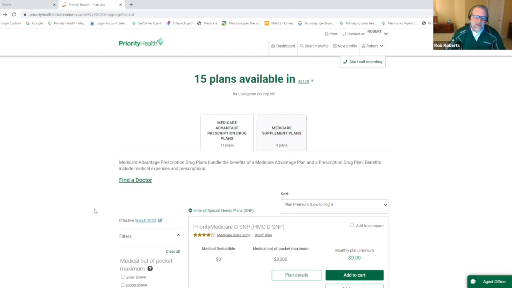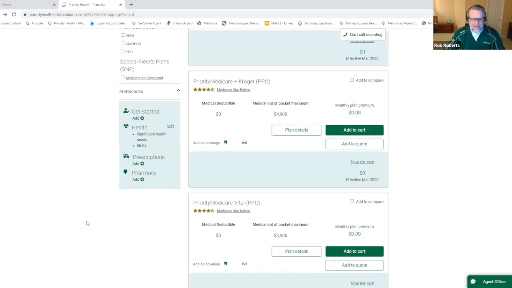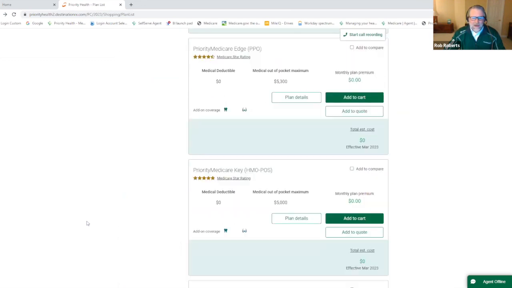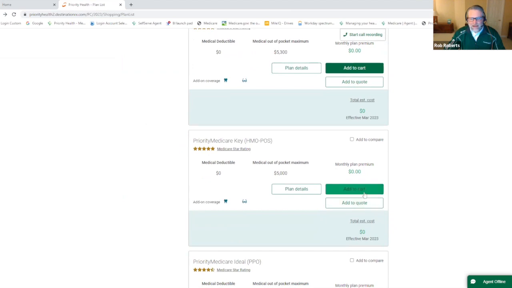Enter the zip, first name, last name, go to plans, and here's where we're at. We'll say it's the key plan. So we'll find that, and we'll click on add to cart. If it was a scenario where maybe you had a conversation with the beneficiary over the phone, and they kind of hem and haw, and maybe say, "I'm not real sure, I want to check on a few things," whatever. Add to quote.